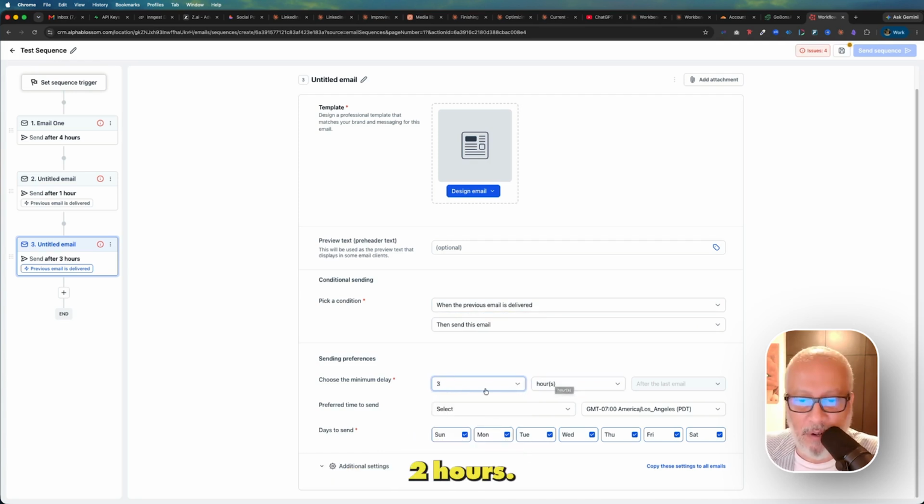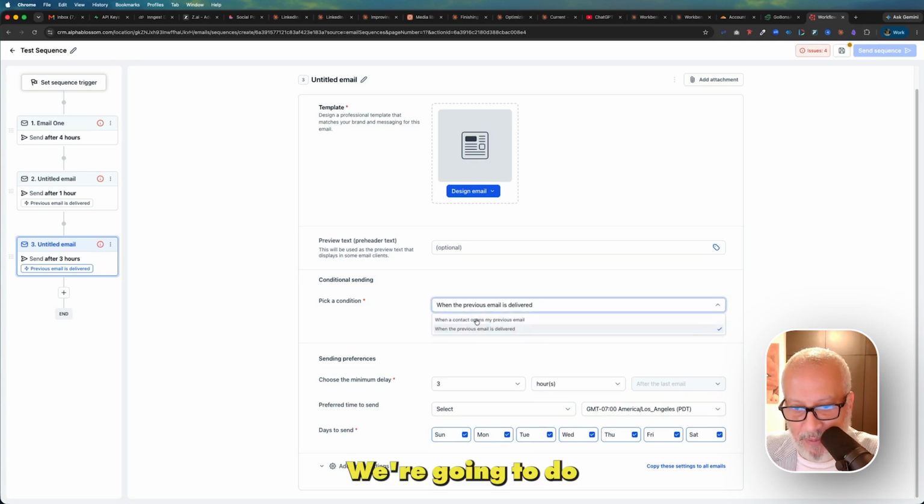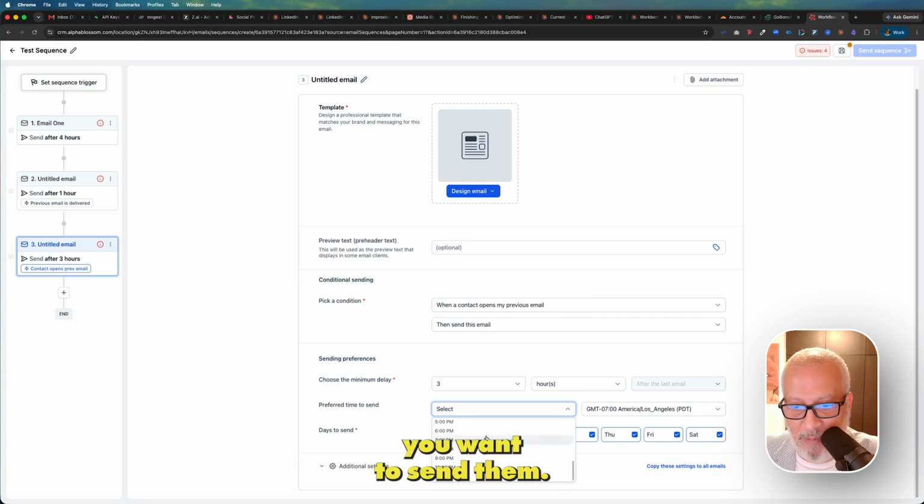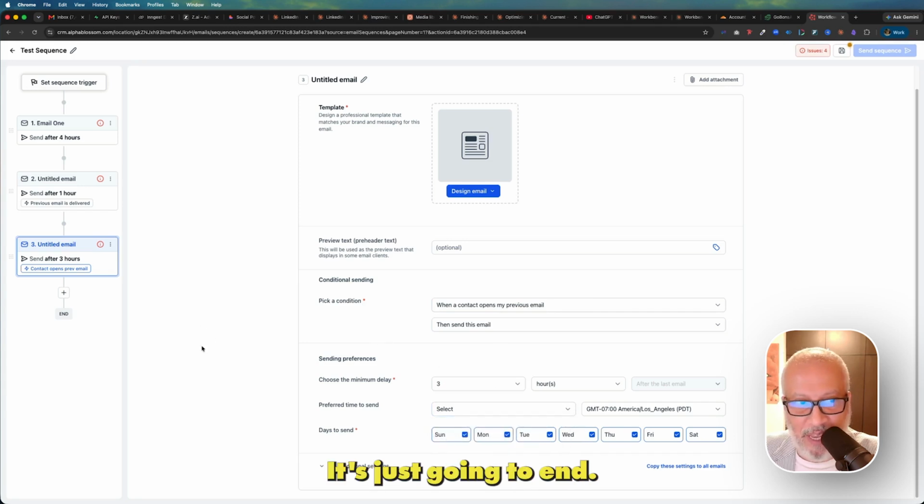Maybe that's an hour, 2 hours, 3 hours, up to 24 hours. And then you can also do it in days or minutes as well. And this is already preset up here. We're going to do when the contact opens my email. It's also going to use this time frame here, but the condition is once they open the email, then it's going to send the email 3 hours later. And then you can also set what time you want to send them. So that's really it. It's just going to end.